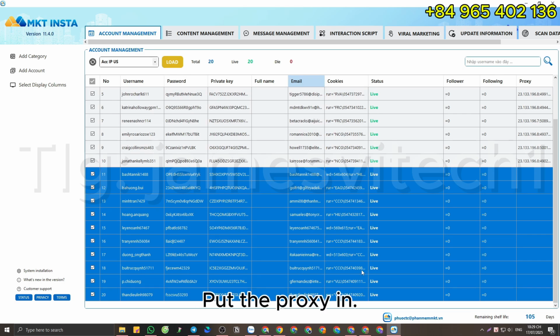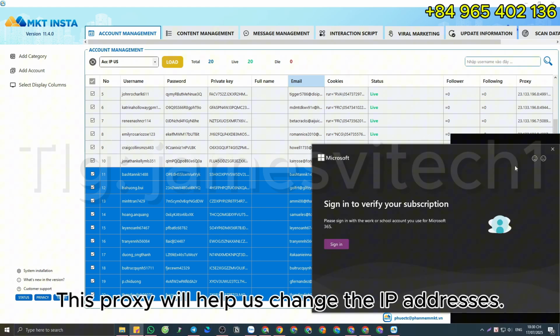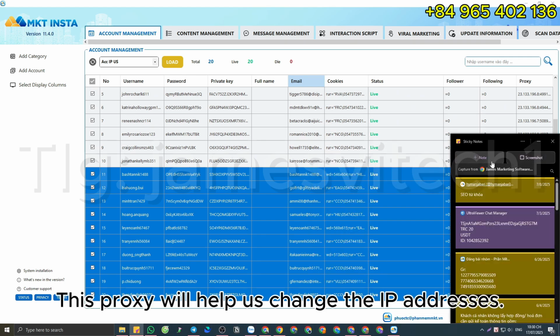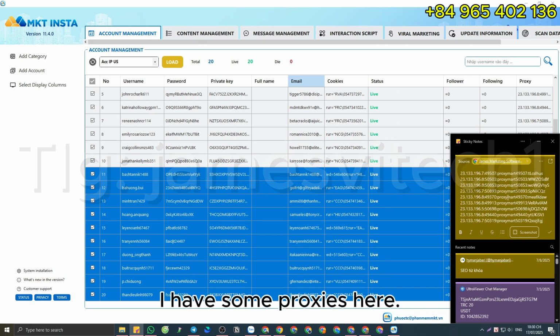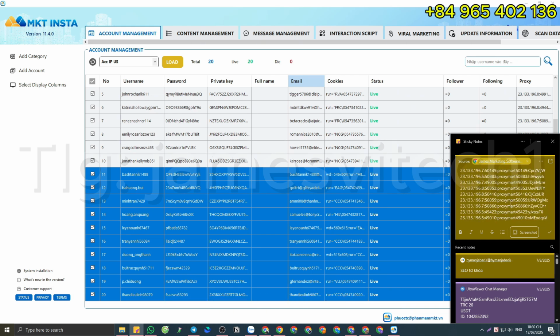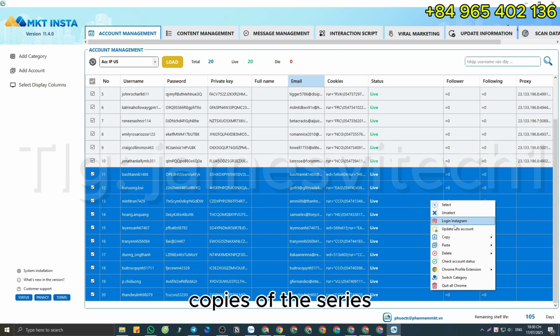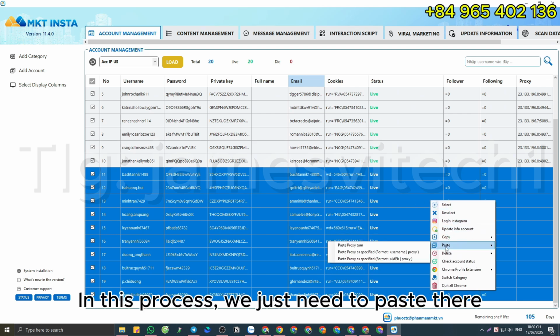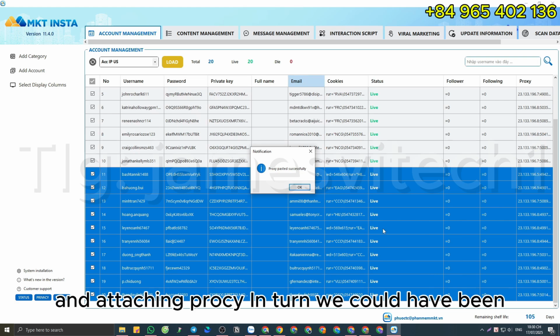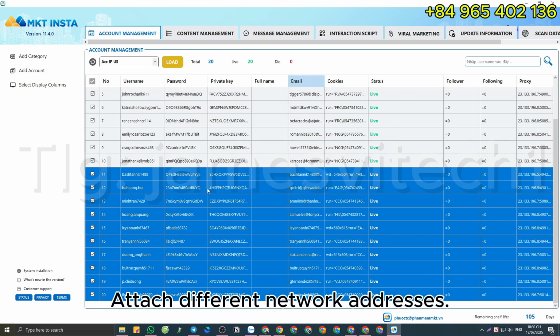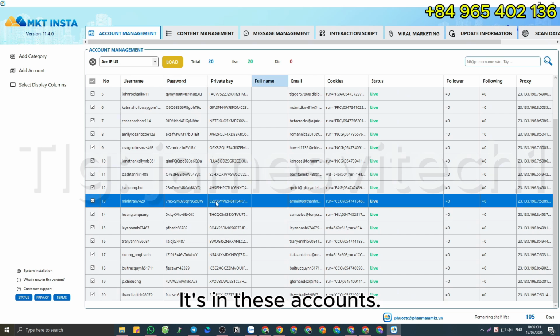put the proxy in for the account. This proxy will help us change the IP addresses of these accounts as well. I have some proxies here. Here's the proxy v6. We can mount v6 and v4, copying the series. In this process, we just need to paste them there and attach the proxies in turn, so we can attach different network addresses to these accounts.